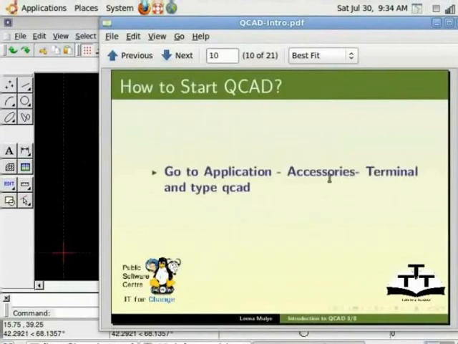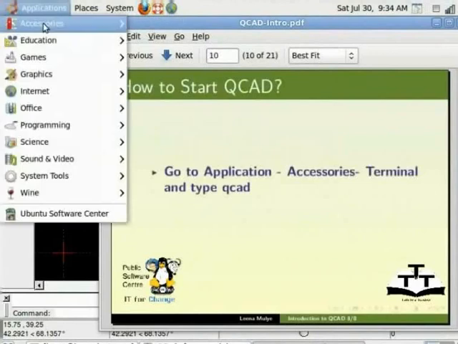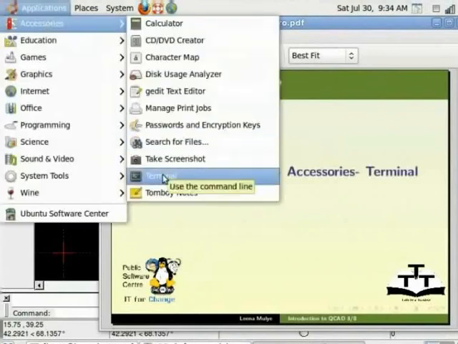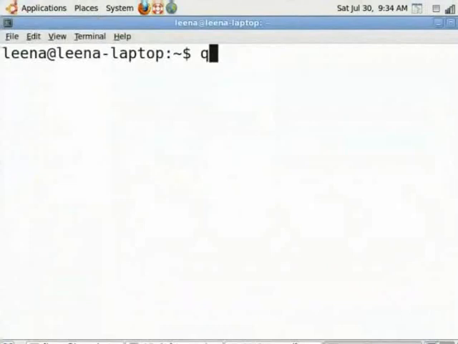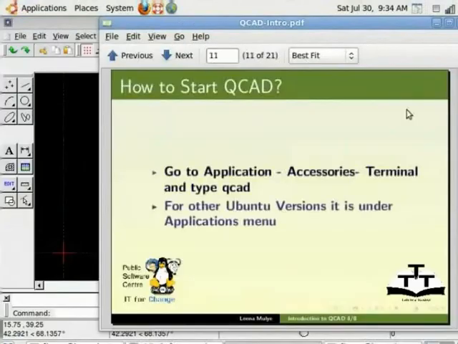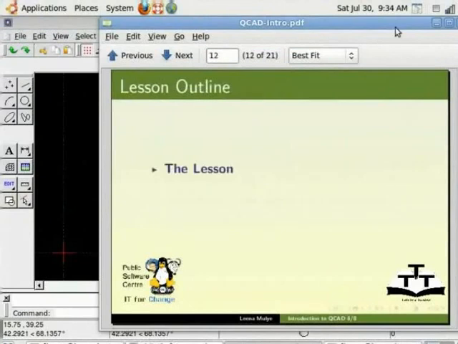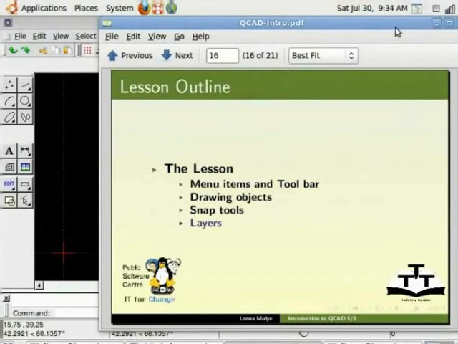Once installed, to run the application, go to Applications, Accessories and Terminal. At the prompt, type QCAD and hit Enter. This will launch the application in 10.04 version. For other Ubuntu versions, it is available under Applications menu. In this tutorial, we will see menu items in toolbar, drawing objects, snapping tools, and using layers.